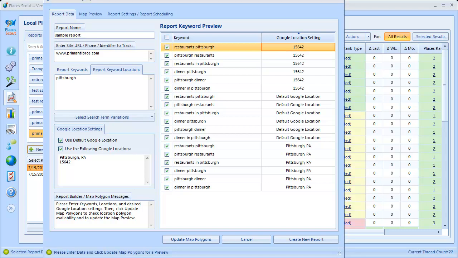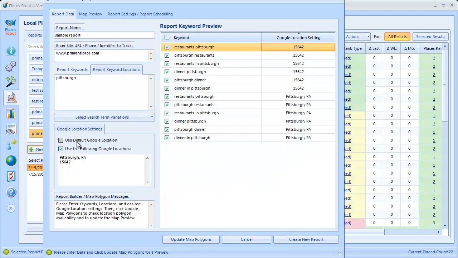So with this new user interface, you can choose to use the default Google location for each of the keywords, or you can choose to use the following Google locations that you enter, or you can choose both. So if I always want to change the Google location setting before running these keywords, I can simply uncheck use the default Google location. Then in the grid to the right, you'll see just the keywords and what Google location setting they're going to be run through.